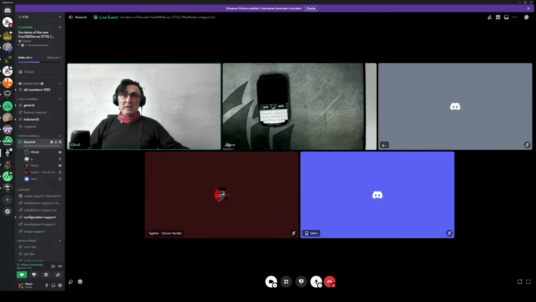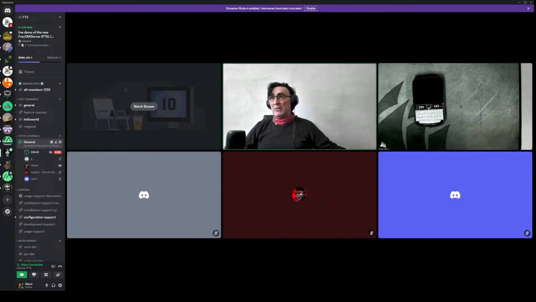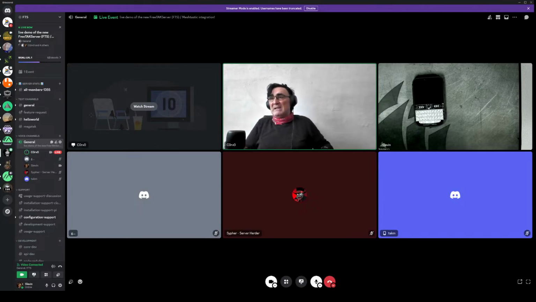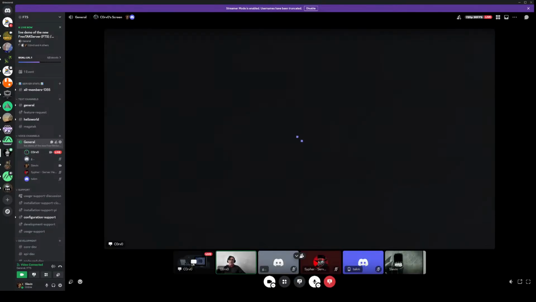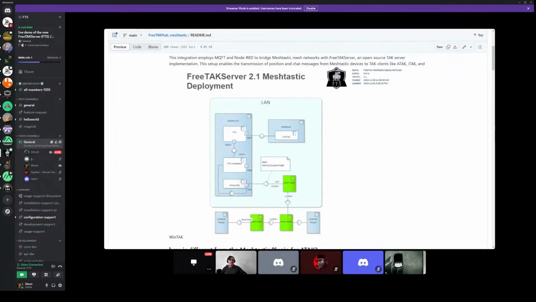Okay, so let's start. So I'm going to start my screen and discuss the first topic: what we have done for integrating Meshtastic with FTS. Can you see my screen? Yes, I can see your screen. You're showing the Meshtastic deployment pretext server 2.1.